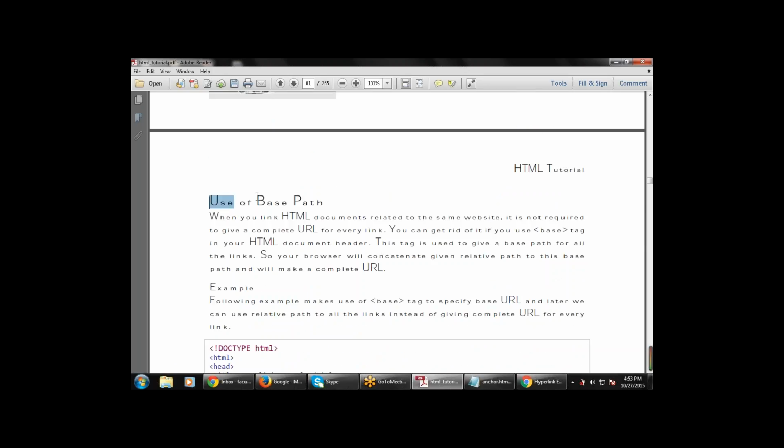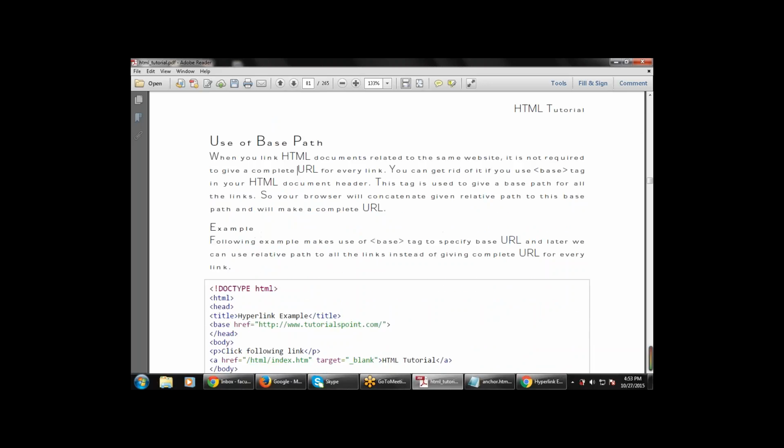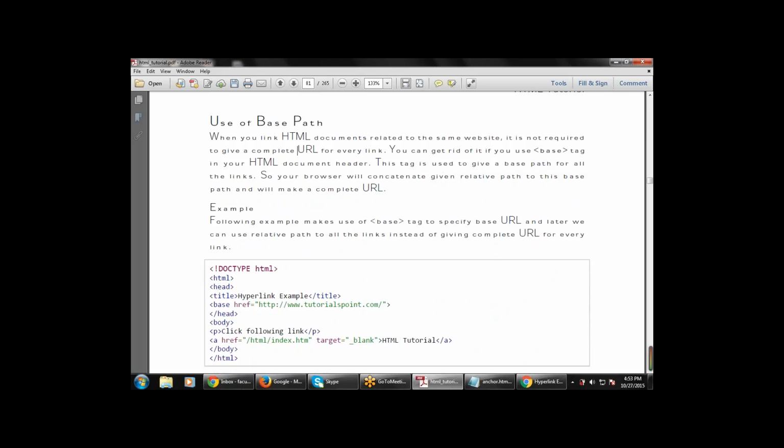Now next is the use of the base path, that is, how to use the base path. When you link HTML documents related to the same website, like tutorialpoint.com for the HTML, in this case it is not required to give the complete URL for every link.